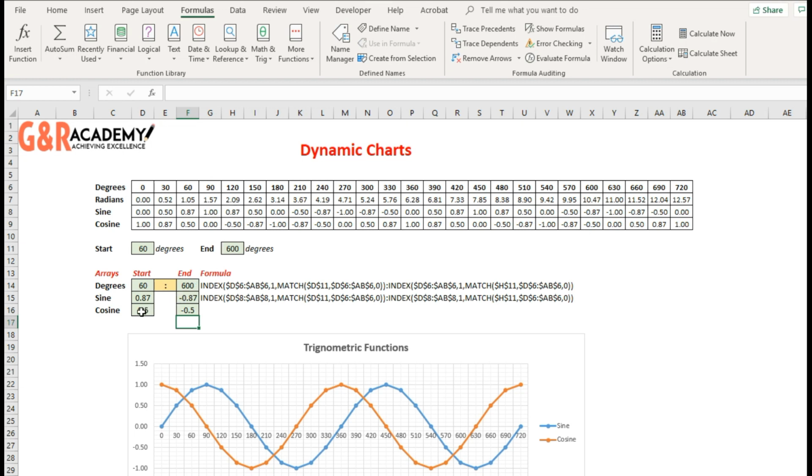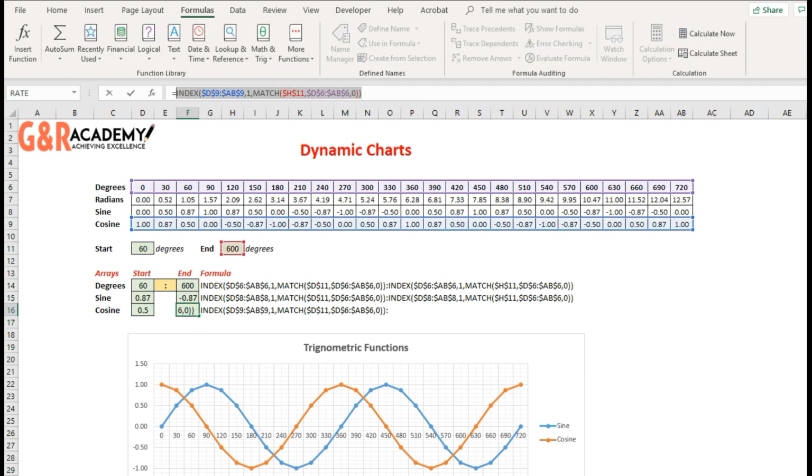Now we will copy the formula in the start value, paste it here, put a colon, and then copy the formula from the end value and paste it next to the colon.